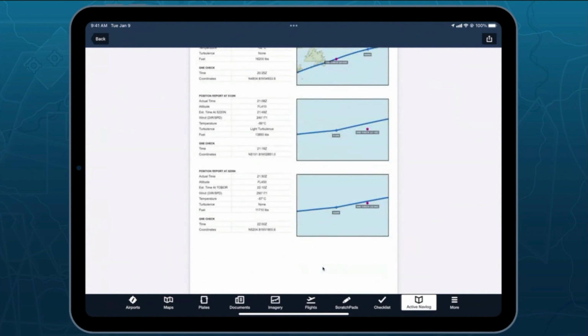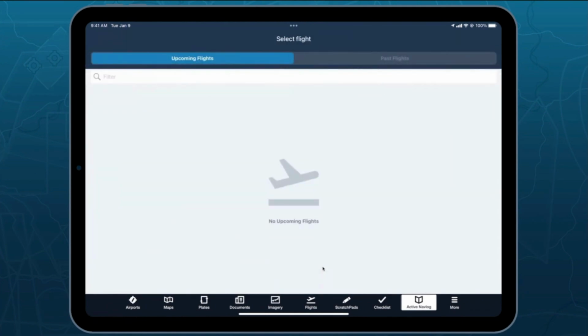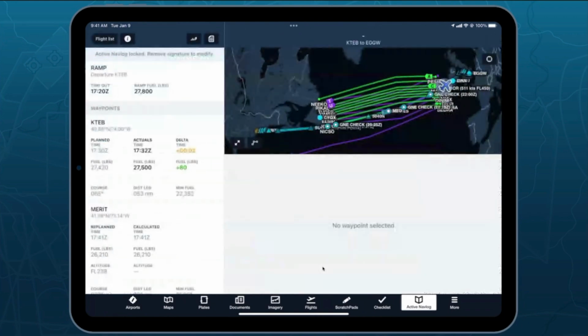So now that the flight is over, it does remain accessible to me in the flights list. Obviously, it's no longer an upcoming flight because it's complete. However, if I go into the past flights, like we showed a little bit earlier, now the current flight that I just finished is accessible. So we see under November 2023 in our Gulfstream G650, Teterboro to Luton, and I can click on it. We also see that it has a signed icon to the left. We have the signature with the little pen. If I click on that, then I'm just brought right back into the Active Navlog view with my filled out data.